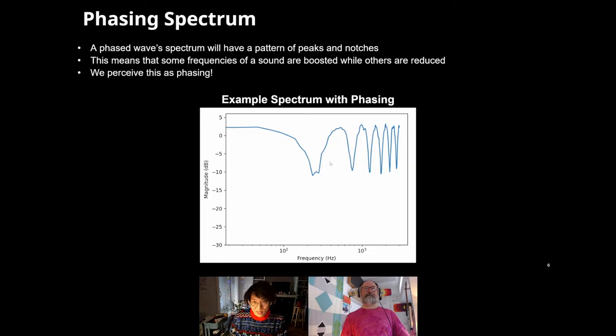This spectrum is telling us the kind of interference that's happening at every frequency. At about 250 hertz, we see a notch, which tells us there is destructive interference happening. The resulting amplitude for that particular frequency is getting smaller and smaller. Whereas at about 500 hertz, we see a peak, and that's constructive interference, where the resulting amplitude for that frequency is getting boosted. So phasing is interference, but it's this really wonderful mess of interactions happening at all sorts of different frequencies.